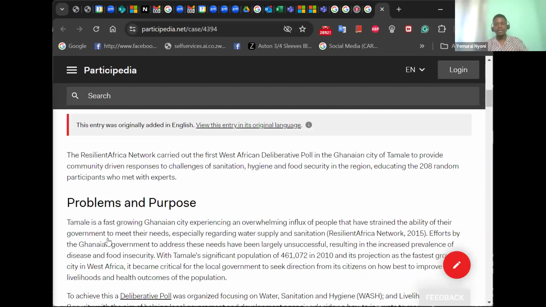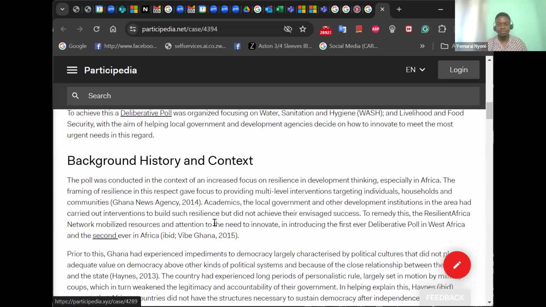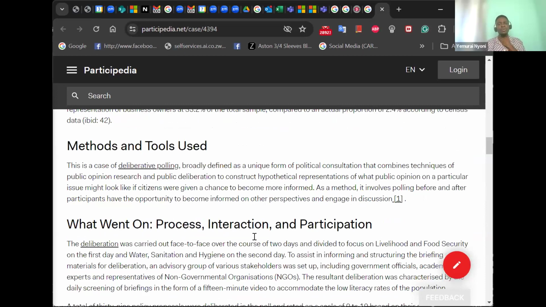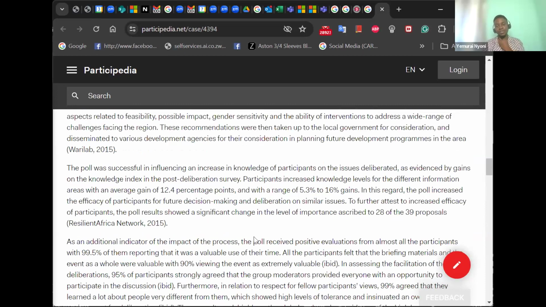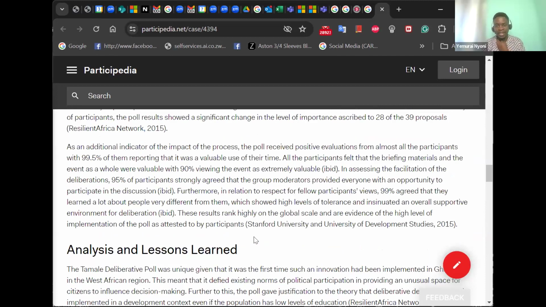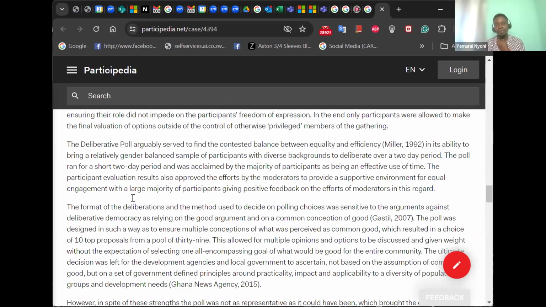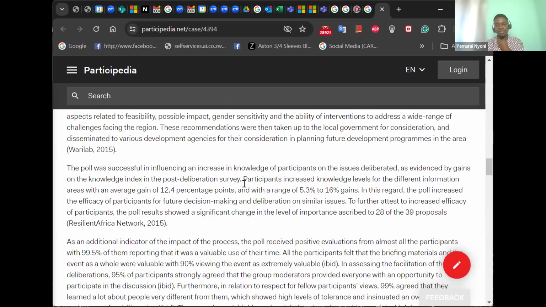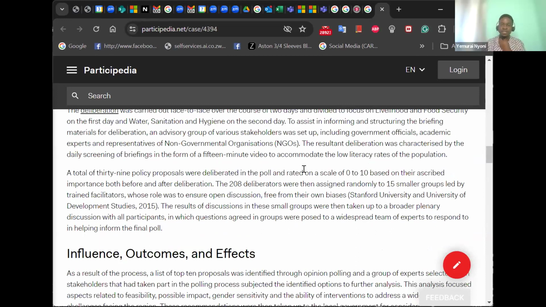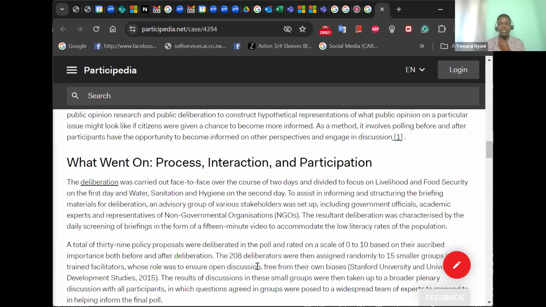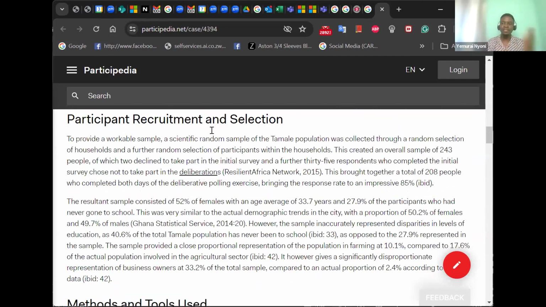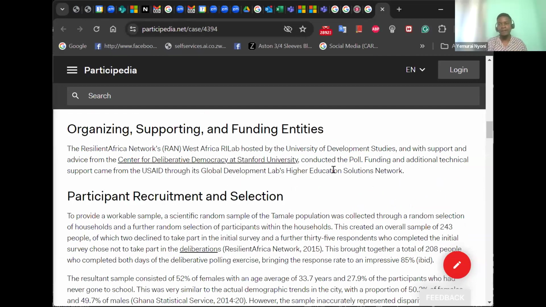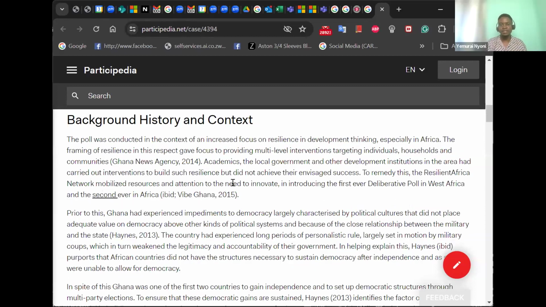All the links are there for the different documents that were referred to, and the methods. This is very quick, but as you can see, there's some analysis here. There are lessons learned. There's influence, outcomes, effects. So what happened as a result? What happened in the process? What were the methods and the tools used? How was the selection done? The organizing and so forth. You can conduct this type of analysis or collect a case study purely through desk review.